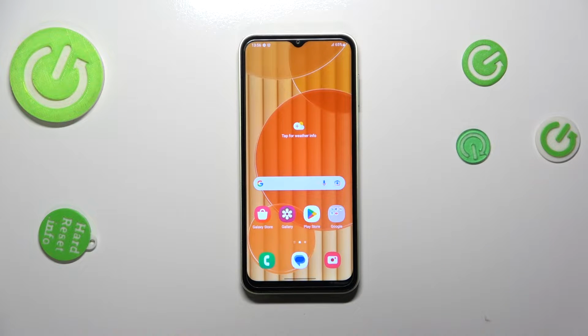Hi everyone, in front of me I've got Samsung Galaxy M14 and let me share with you how to reset the settings of this device.